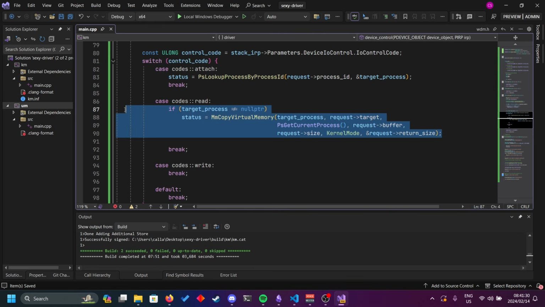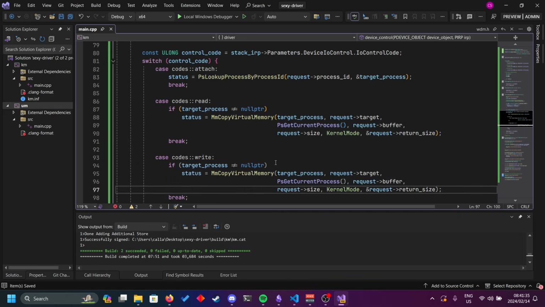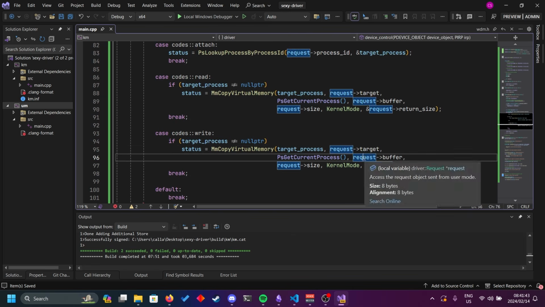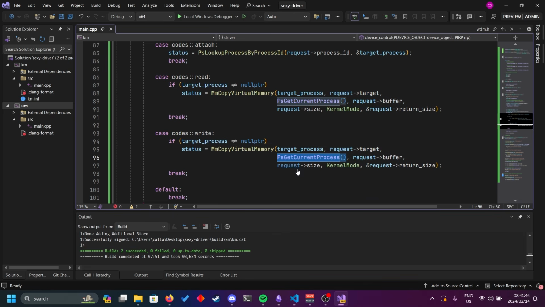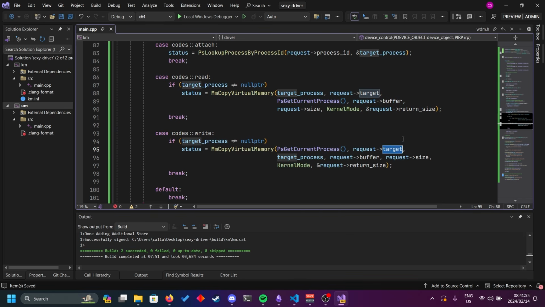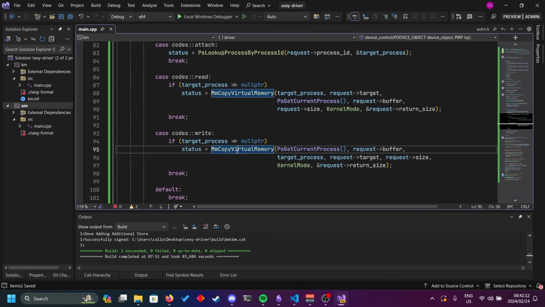So what we can do is we can actually just copy this function. And once again, be careful with copy pasting functions, make sure you know what you're doing. Now what we need to do is basically switch around the processes, and then switch around the target and the buffer. So what I mean is literally we're going to take PsGetCurrentProcess, replace it with target process, and then place target process where PsGetCurrentProcess was, and then replace target with buffer, and buffer with target, like that. So as you can see, they're reversed because we're using the same function to read and write. We just have to reverse these things.